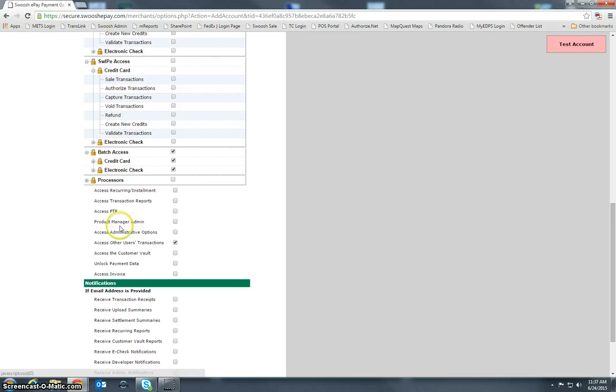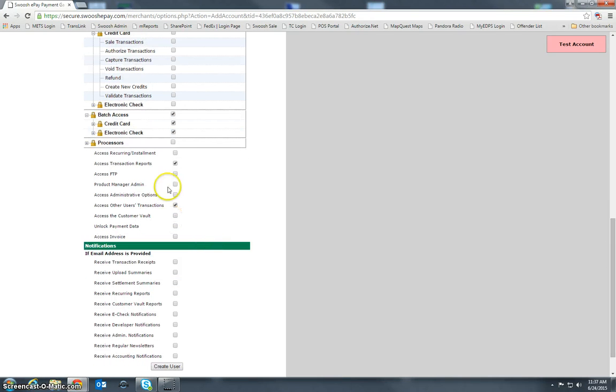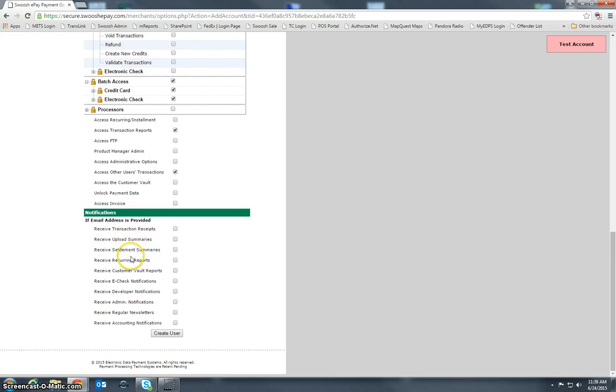And then under here, the main one that you'd want to definitely make sure that's checkmarked is access transaction reports. This box is usually off. You'd want to turn that on if you want them to be able to run a report. Other than that, the access other user transactions, you can keep that on. If it's an accountant that would need the batches sent to them, you'd want to checkmark receive settlement summaries. You can also set them up to receive all the transaction receipts if you wanted. Access to admin options, if you turn that on, then they would be able to log in and create other users as well. So all those features are completely user specific.